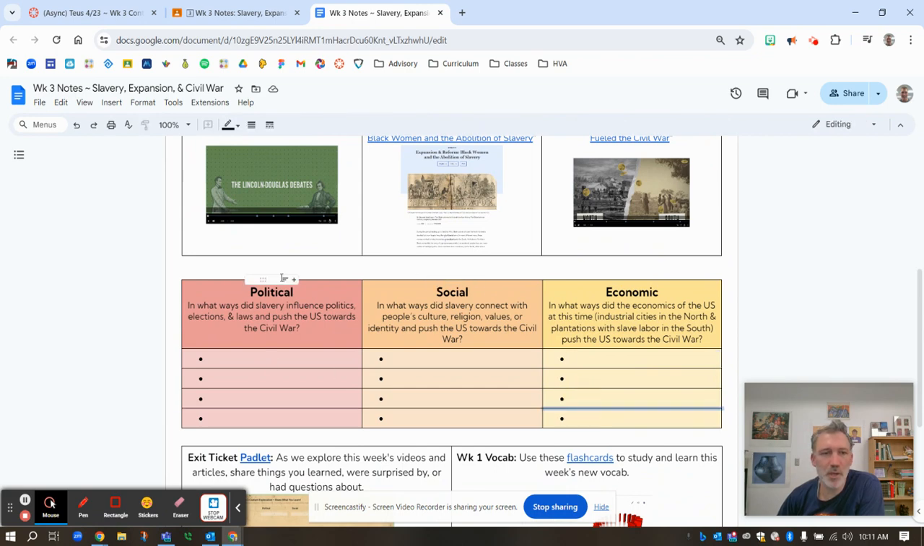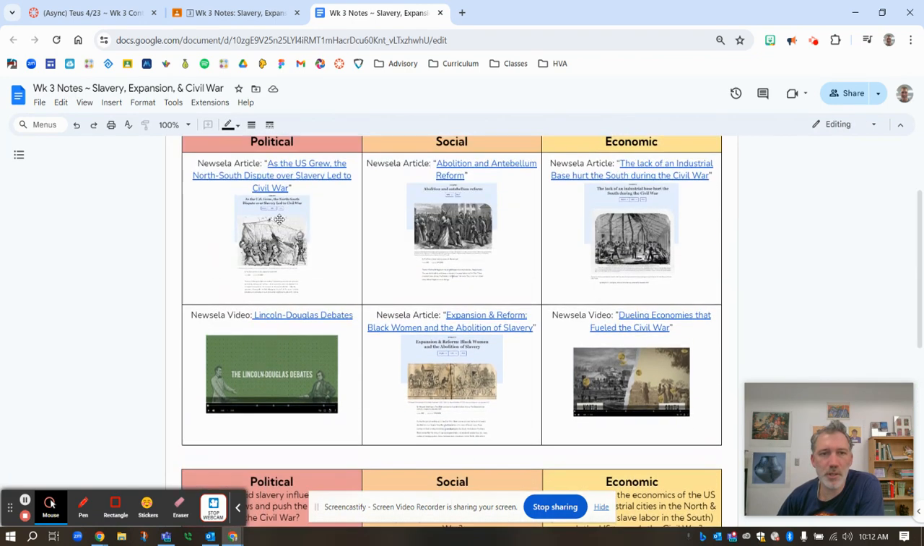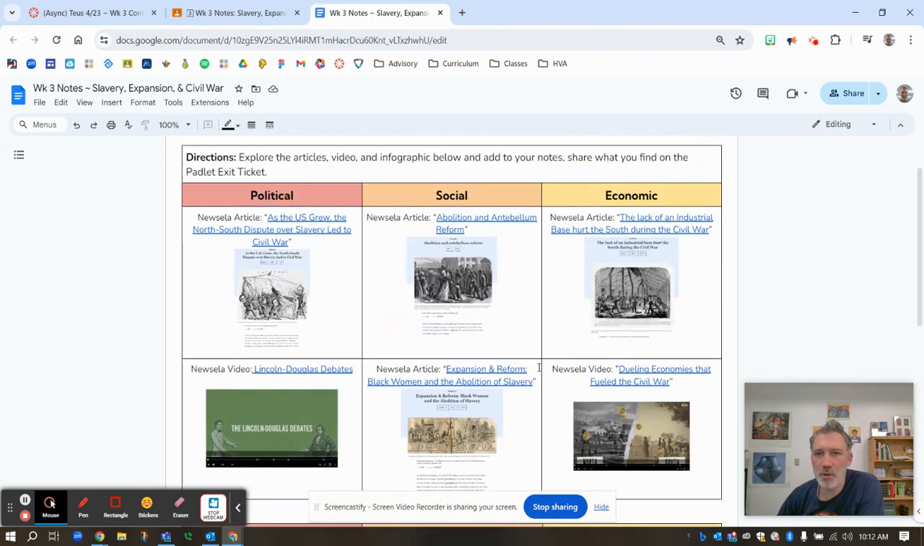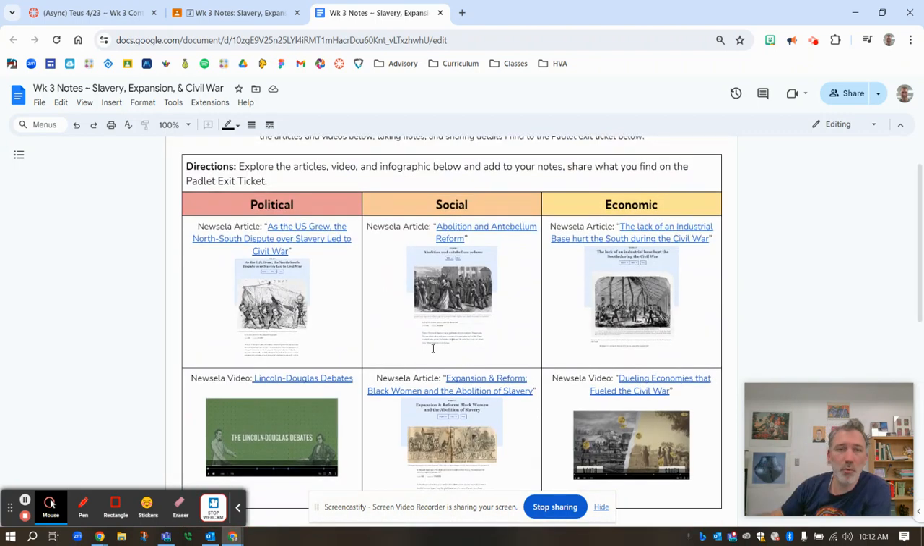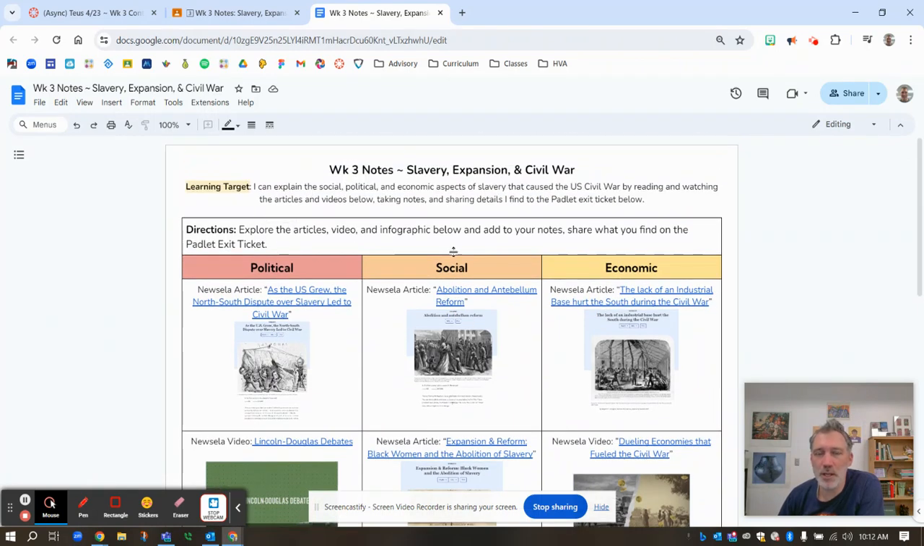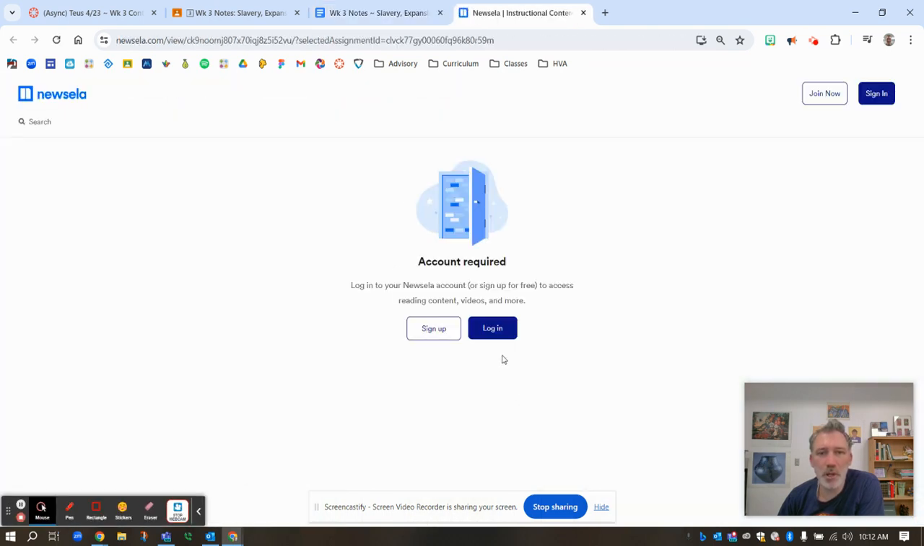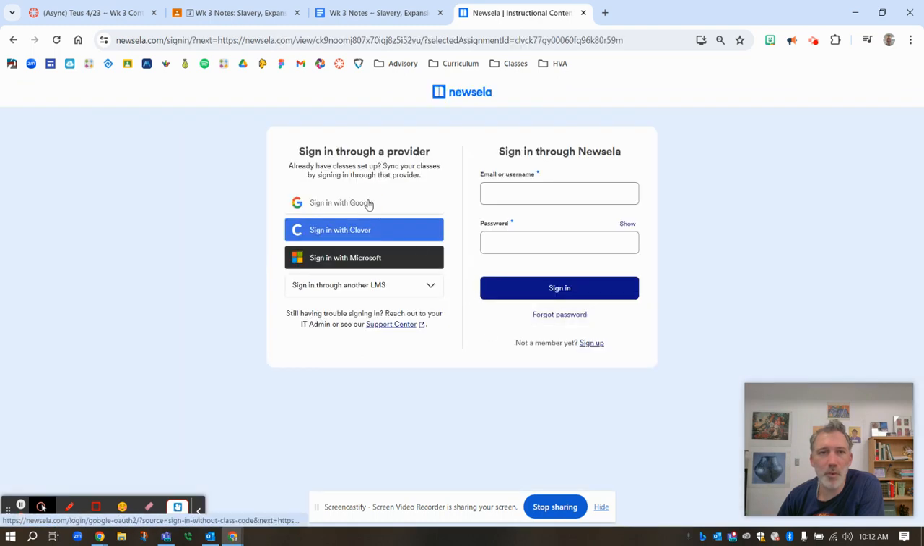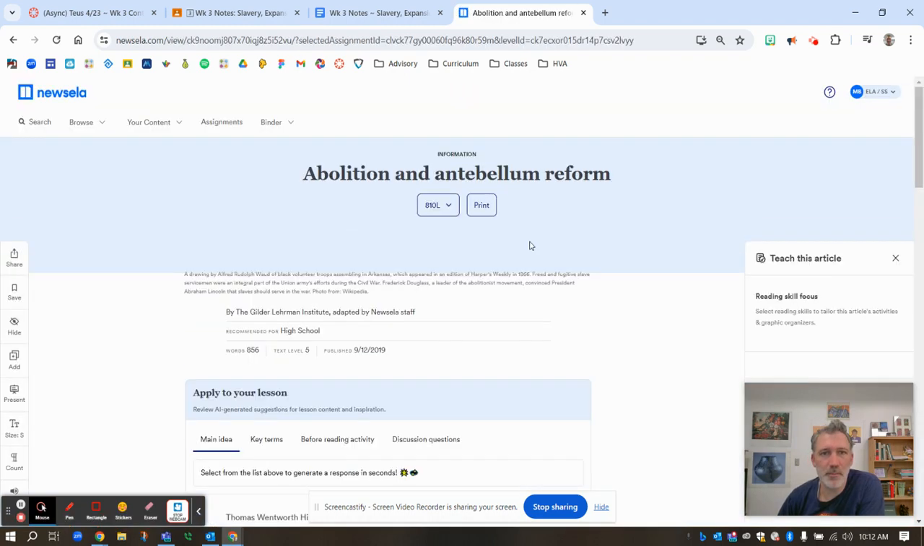But you want to have some quotes or details in each of these categories, and that'll be a really big step forward in preparing for the cause and effect assessment on Thursday. Last but not least, let me open up one of these Newsela articles and show you a couple of the ways in which Newsela can be used, because it is pretty fancy.